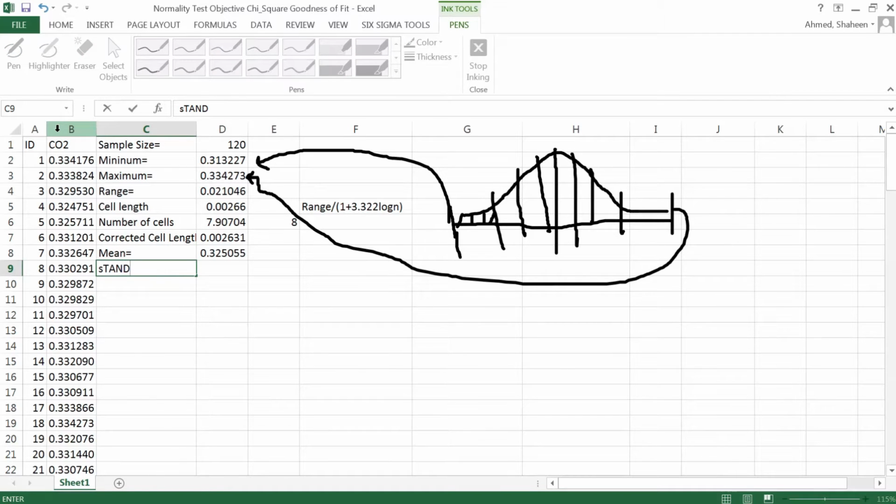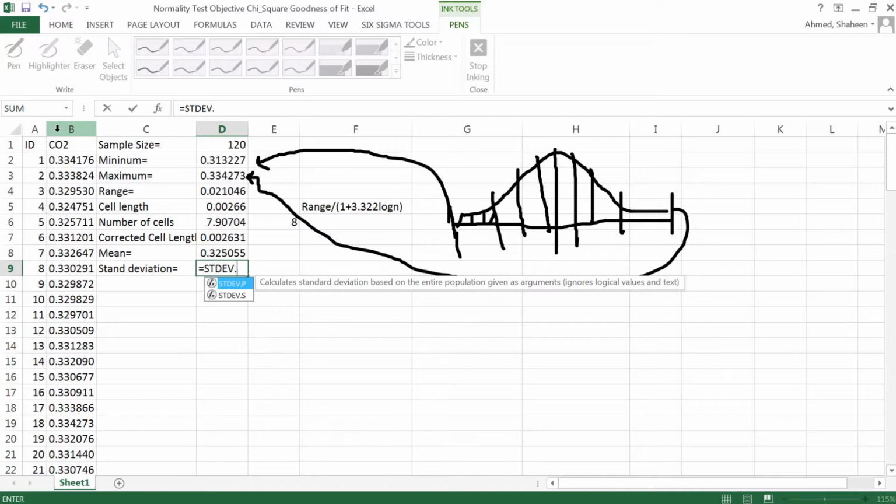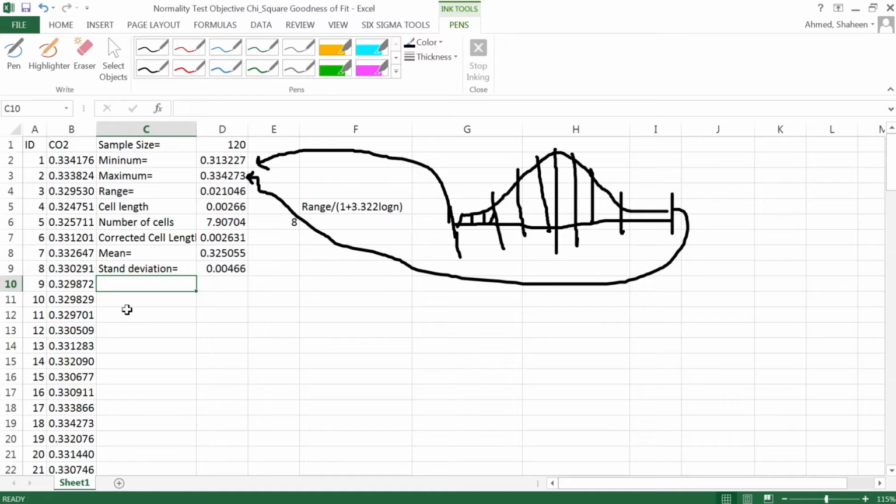And for standard deviation, I can type stdev.s for sample, p for population. I have quite a big sample, 120 data points, so it's not going to be a big difference between sample and population. Now I need each of those cells' start and finish. So for example, first cell, then second cell.